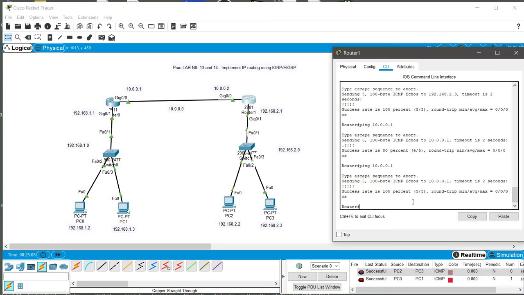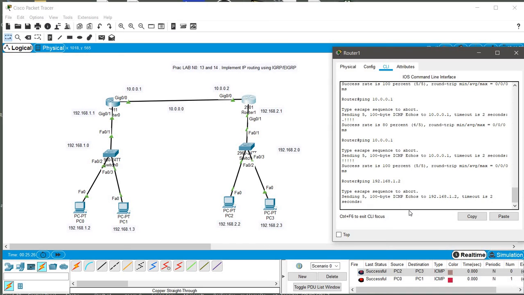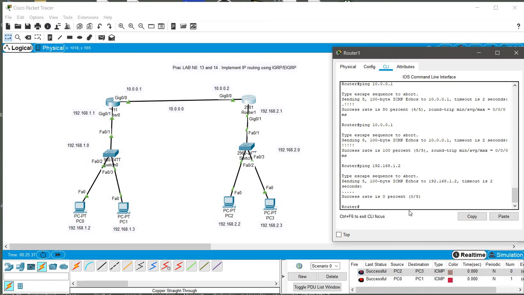And from this router 1, I try to ping the next network, 192.168.1.2. Okay, then it sends out the ICMP packet, and we are waiting for the reply. Okay, success rate is 0%. That means all the packets are lost. So this is as we expected, it should be as it is.